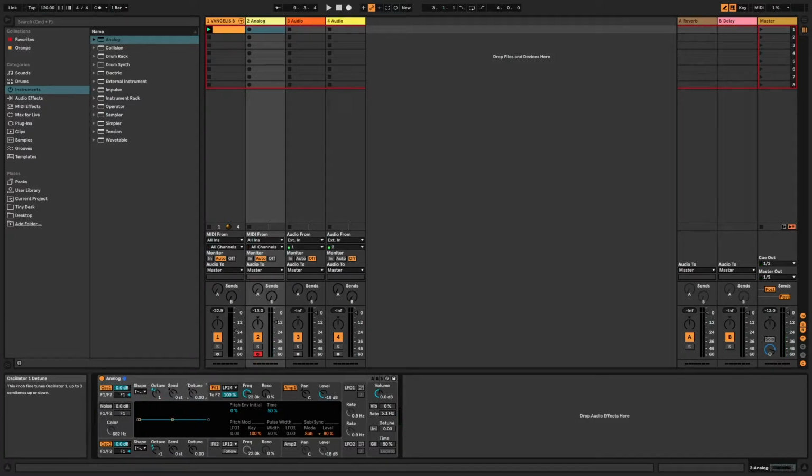Next thing to do, in order to emulate the sound of drifting analog synthesizer oscillators, is just detune it. I know this is not drifting. That's a static detune, so let's create a drifting detune.